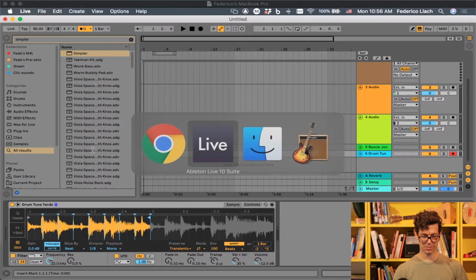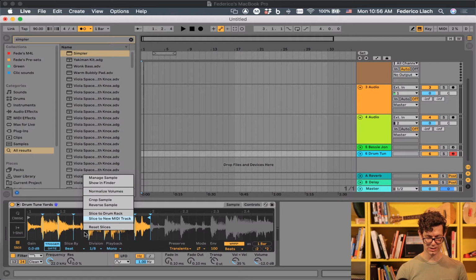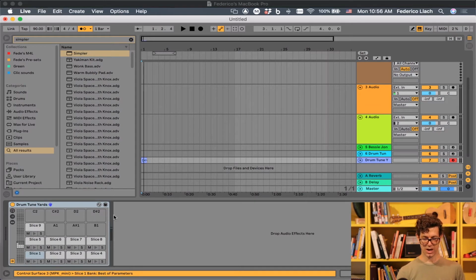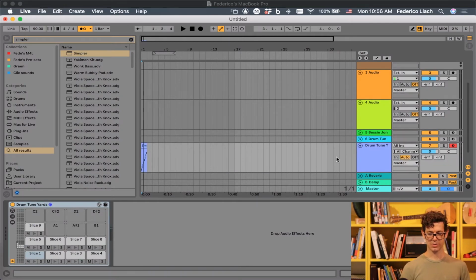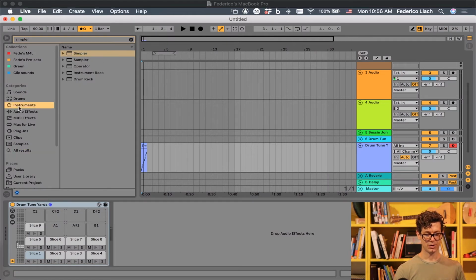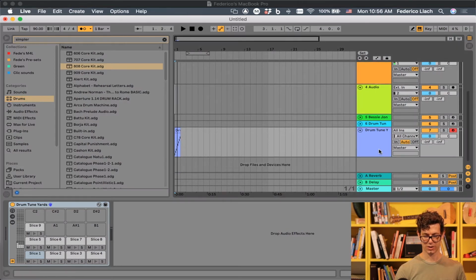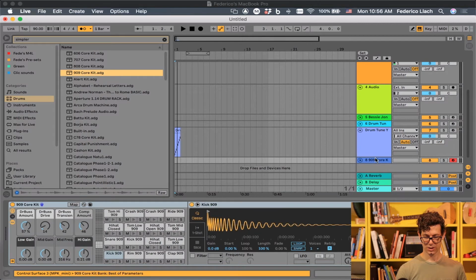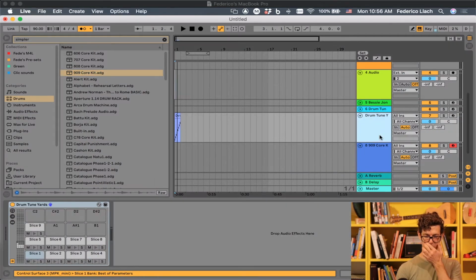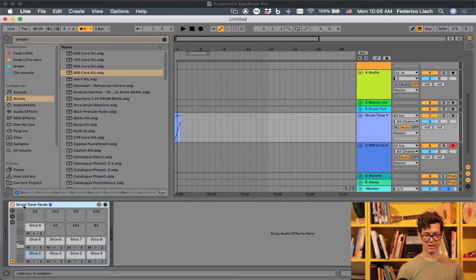Yes. So the next step is to right click here and say slice to new MIDI track or drum rack. So let's see what happens here. Now this has created something more similar to what before we had used for drums, which was just dropping here one of these drum packs. Yes. And so we're introduced now to the concept of drum rack. What is this drum rack?